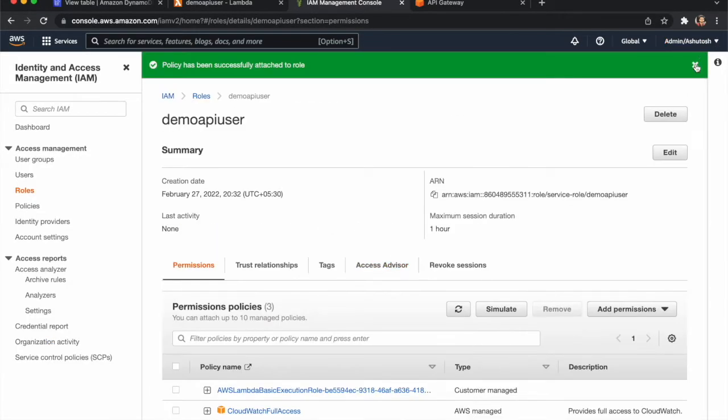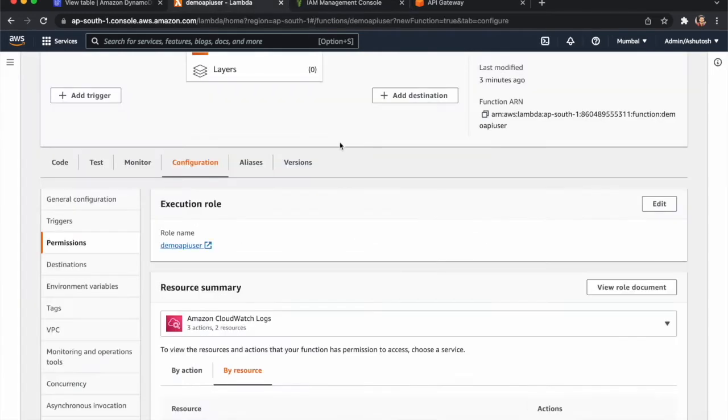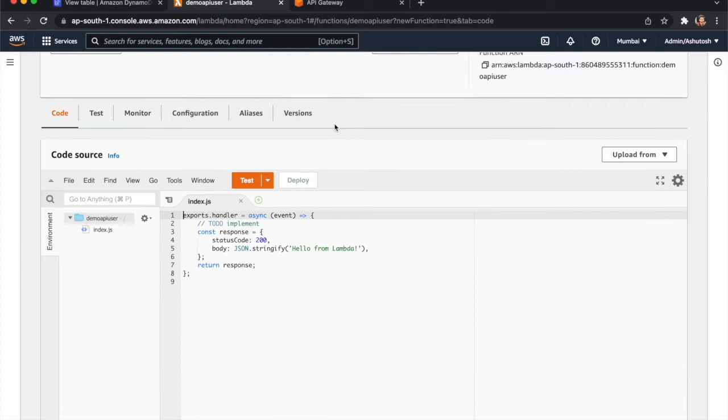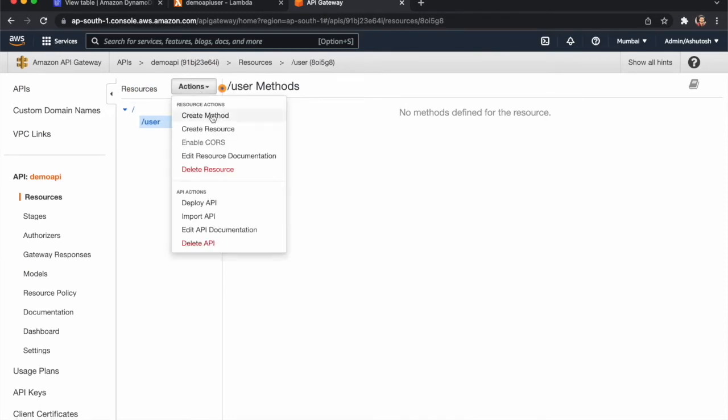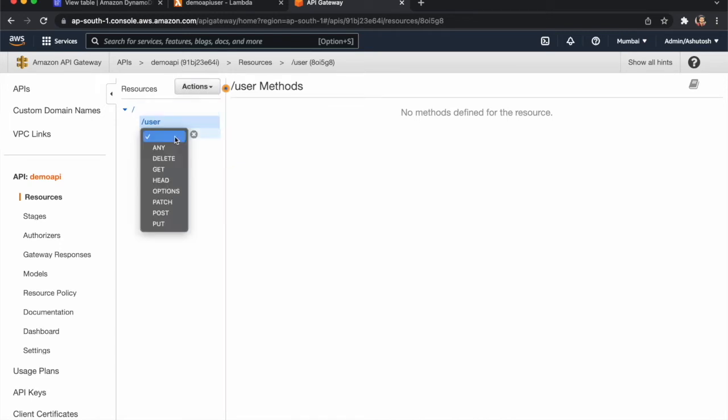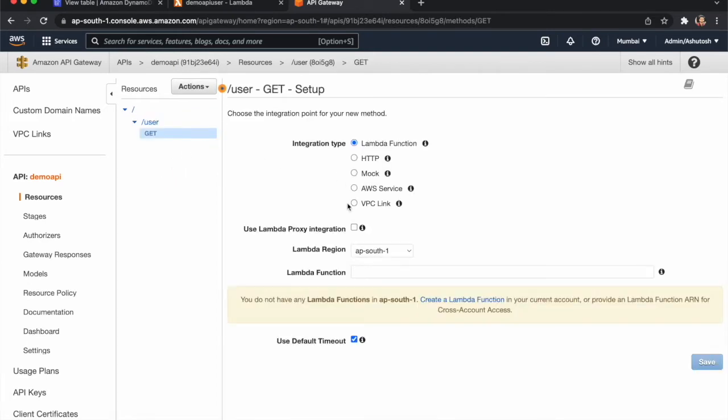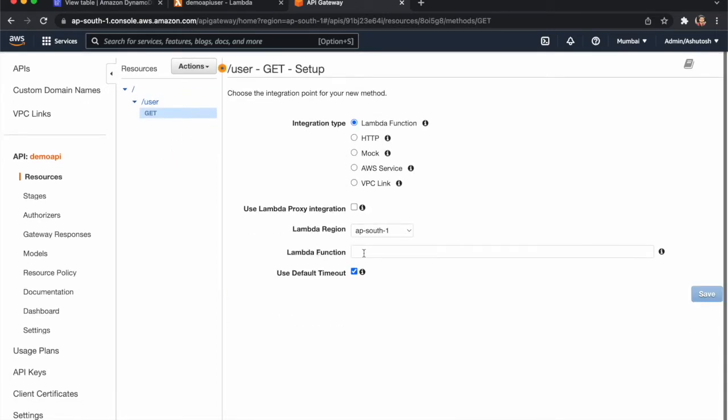So all these are done. Now we need to go to our Lambda function, and so now we need to write the Lambda function, and before that we need to create all resources. Now we need to create methods for this. So first we need a GET method, and we are using a Lambda function.